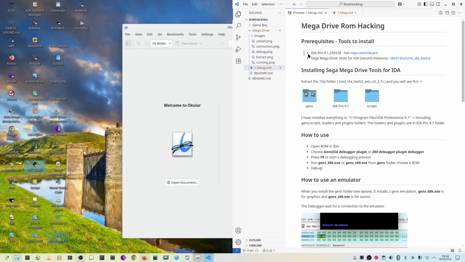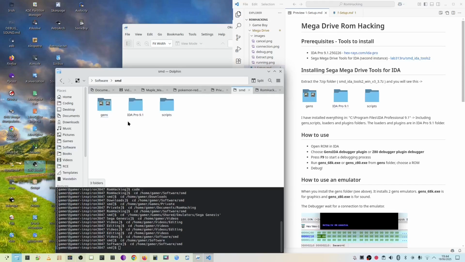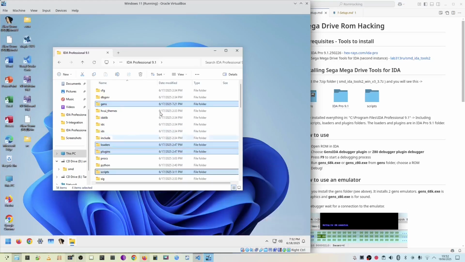To begin, we need to install IDA Pro and Sega Mega Drive tools for IDA at these locations. When you're trying to install the Mega Drive tools for IDA, you'll come across this file here, and you unpress it, and it'll show this. And inside here, these are the loaders and stuff which I talked about here. I've highlighted the directories that I installed it into. So see, that's what it is.